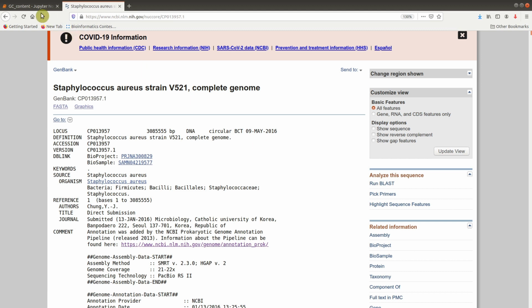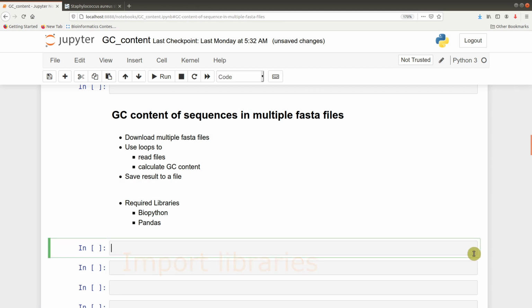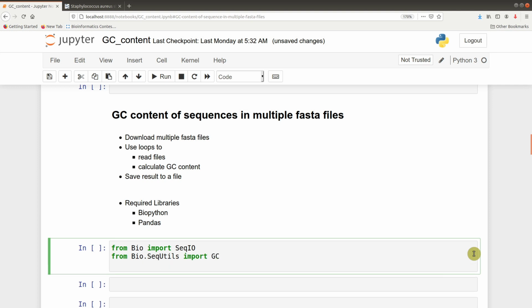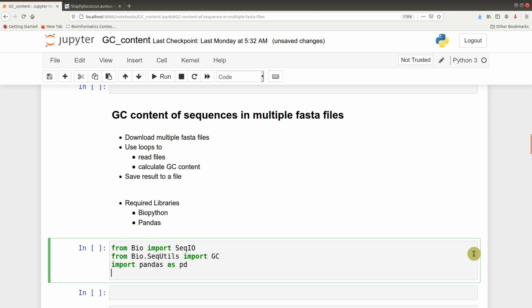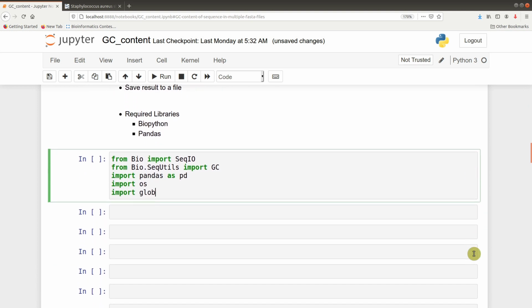So now let's proceed. Once you have your data downloaded and the libraries installed, you will now call the libraries into Python. So we say from Bio import SeqIO, from Bio.SeqUtils import GC. Then we call pandas, import pandas as pd. Then we call two additional modules, import os, import glob. The last two come packaged with Python, so you don't need to install them.